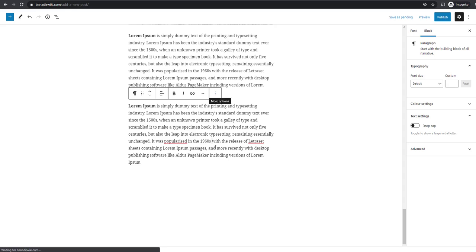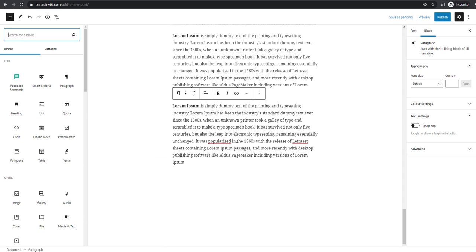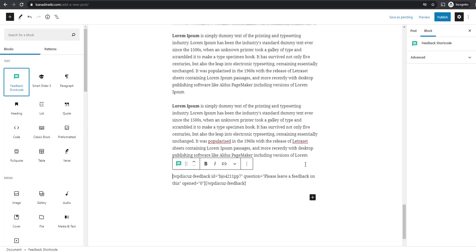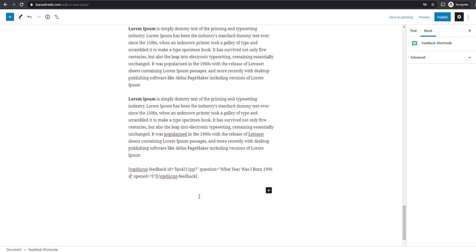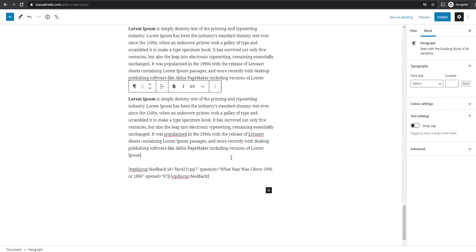by just going back to the blocks here, and you can click here. It says feedback shortcode. Click on it. Now I know it looks a bit messy, right? But anyway, please leave feedback on this. So here I can say, what year was I born? 1986 or 1960. Right, now I'll leave that as that.